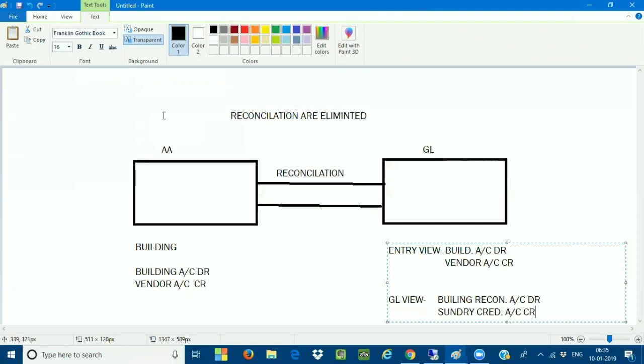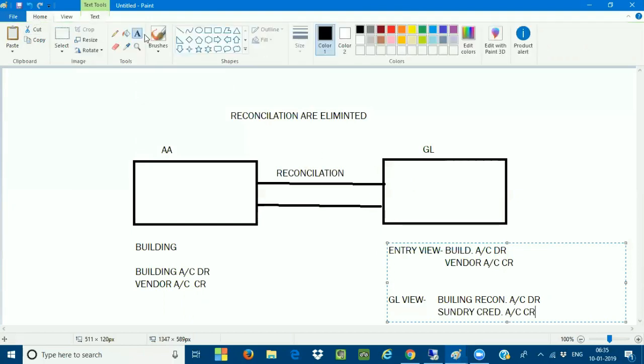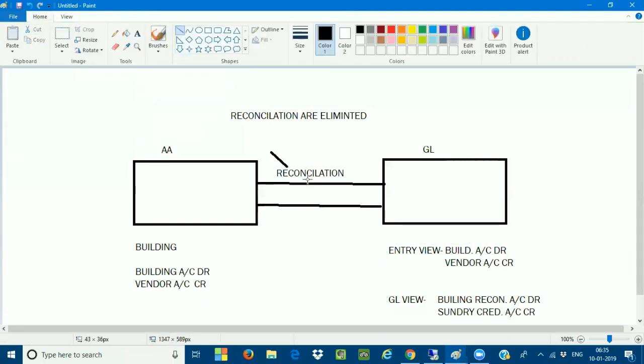Earlier, we had different sets of tables for asset accounting, and the GL had different sets of tables. Now, in our SAP S/4HANA, this reconciliation is no more available. Yes, my dear friends, no reconciliation process is going to be triggered from today onwards.